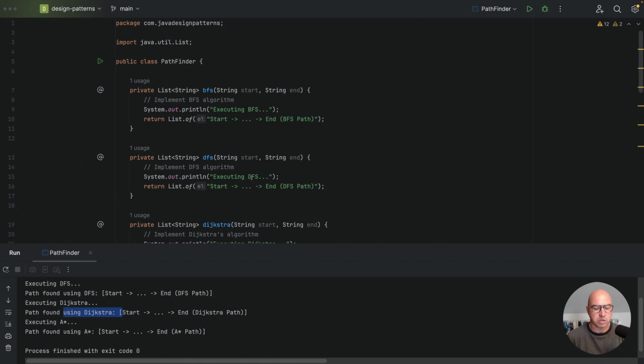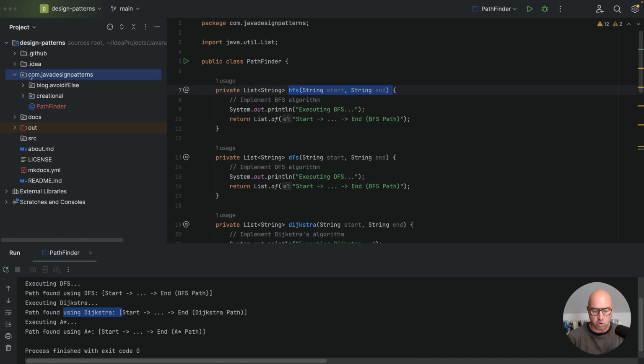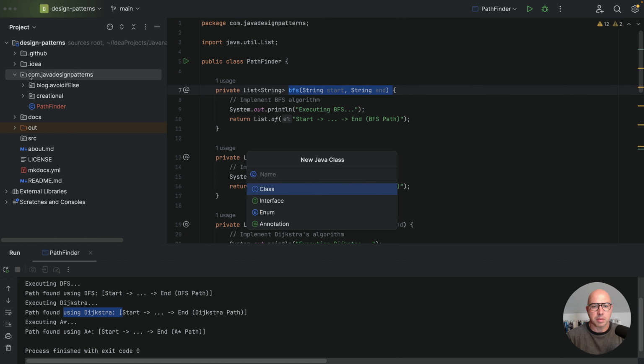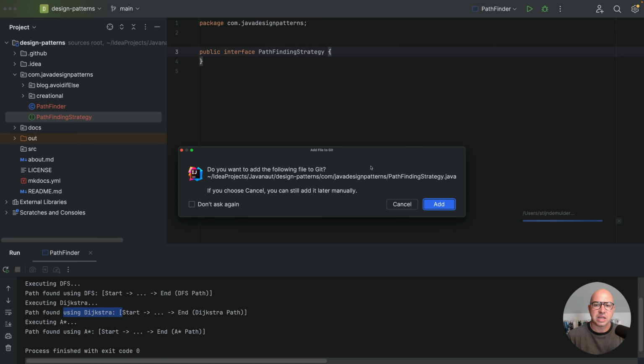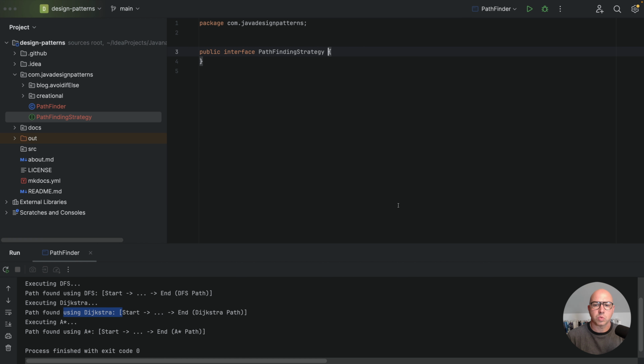Well, first of all, we're going to introduce a path finding strategy. And a path finding strategy encapsulates the core concept of what you want each algorithm to do. So I'm going to go into IntelliJ right here, and I'm going to create the path finding strategy. And it's going to be an interface because for each implementation, we just want to have the path finding.